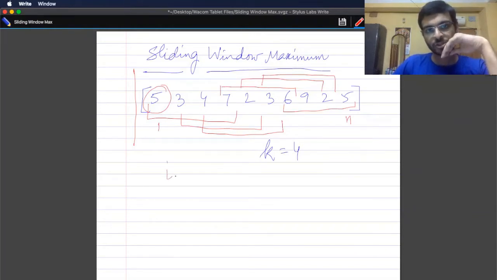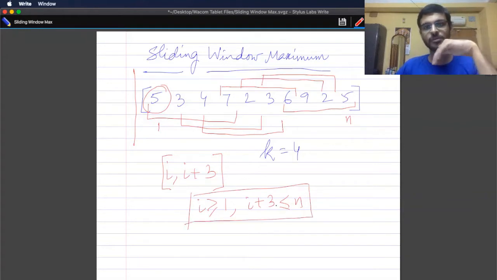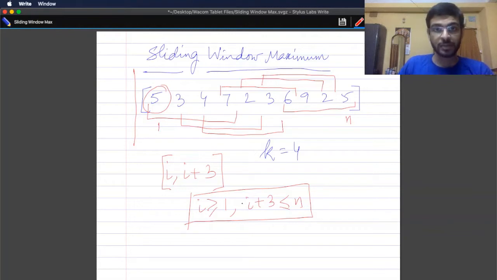So we want to look at subarrays like this, where i is greater than or equal to 1 and i + 3 is less than or equal to n. Both should hold. If both of them hold, then for every i, we basically get a particular subarray. So how many subarrays are there? Over here you can see that i can range from 1 to, if it is 1 index, 2, 3, 4, 5, 6, 7.